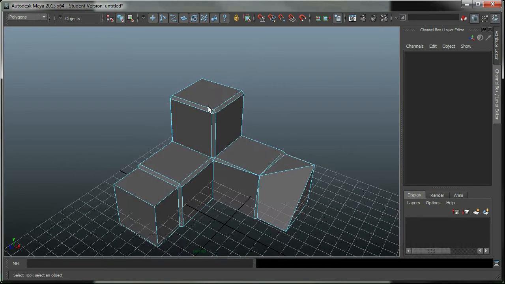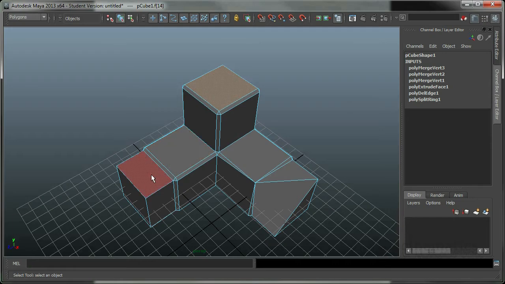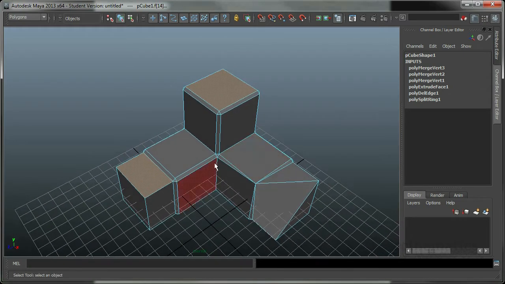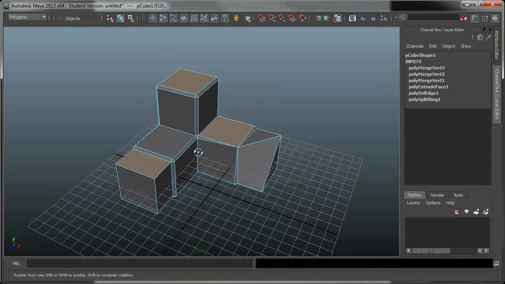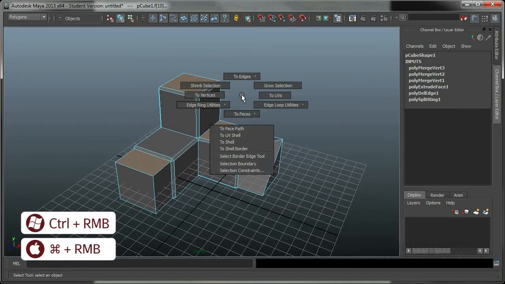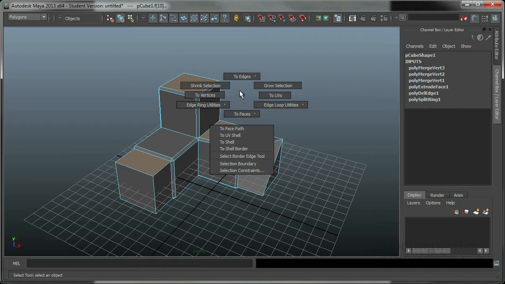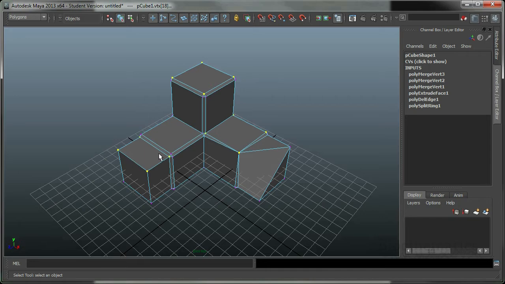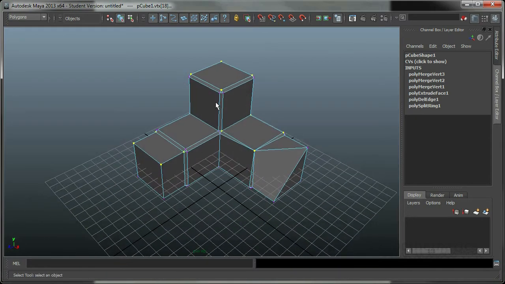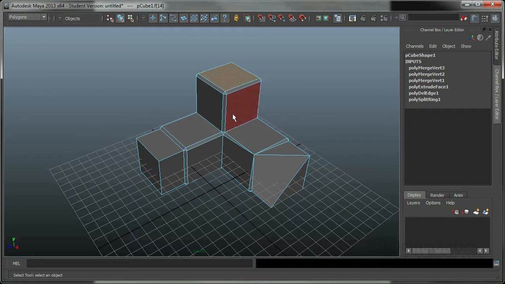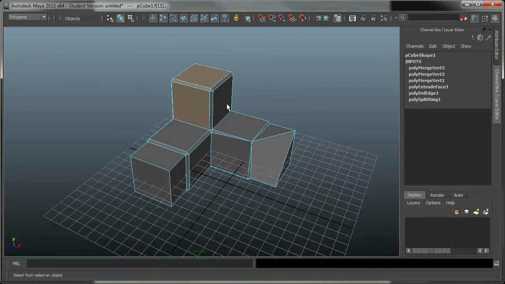If we're in component mode and we have a selection like this, there's another marking menu that we can use, and that's Control right mouse button. It allows us to convert one selection type to another. If we have faces currently selected, we can change that to vertices, and you'll see that it selects the vertices that correspond to our original selection. I'm just going to go back into face mode and make another selection here.